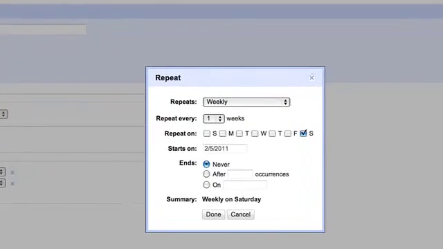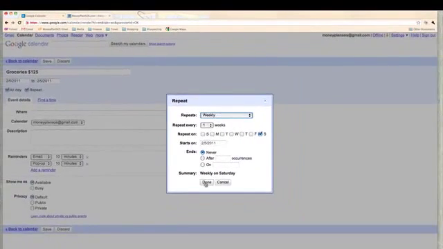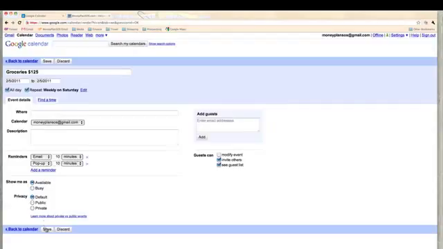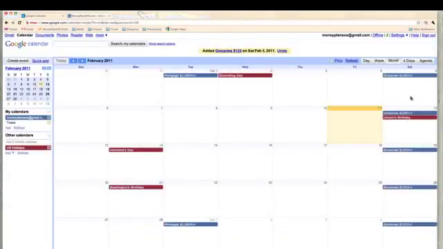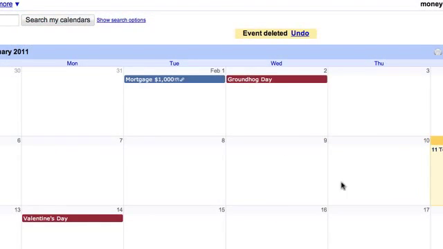How often does this repeat? This repeats every week. And I'm just going to say it's always on Saturday. And it starts today and it ends never. So I'm just going to click that there, hit save, and boom, it's populated every week for me for the next century.